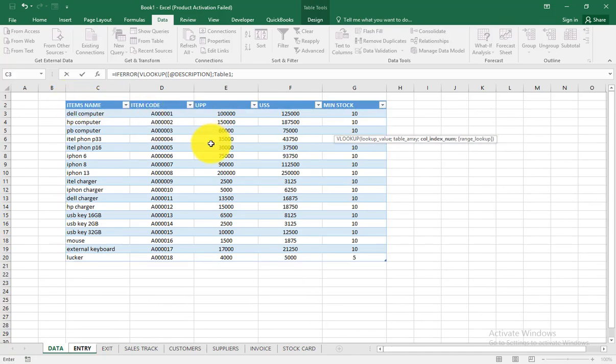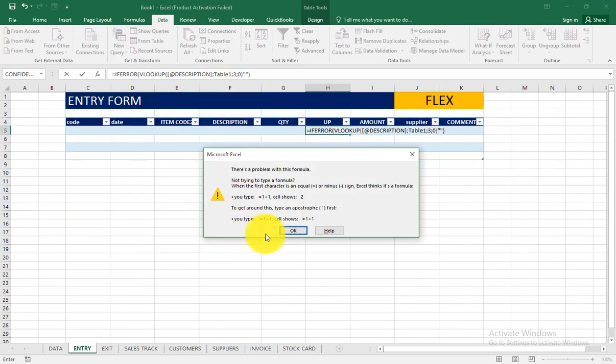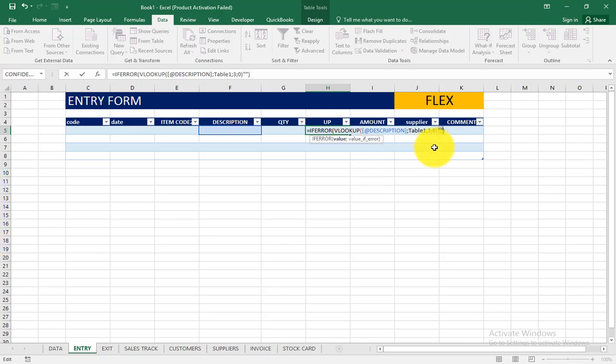and the column index number is the unit purchase price, which is in column 3. I put column 3, and approximate match 0. I close bracket and I give the value if error, inverted commas, open and close. I close bracket and I take enter. So if there is a mistake somewhere, okay, I didn't put my semicolon here. So when I take enter, all is done.